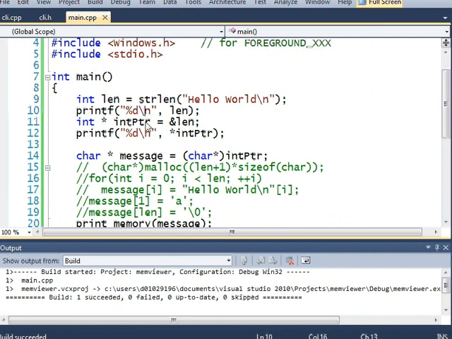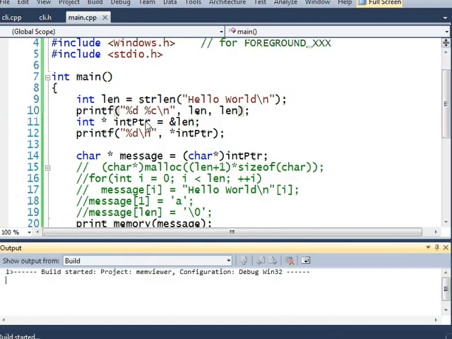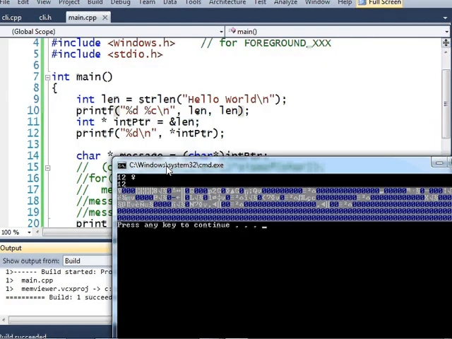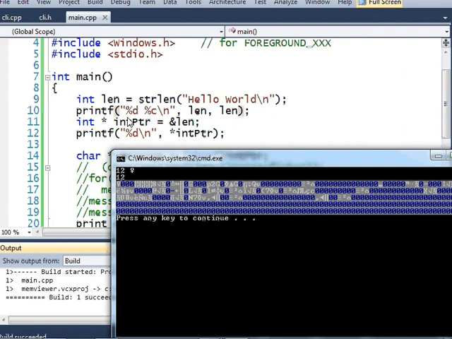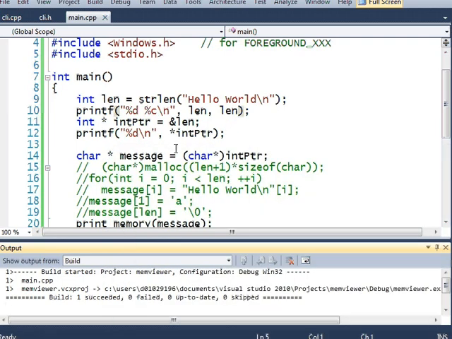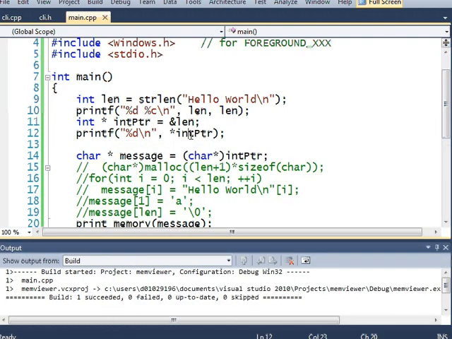And I can verify that like this. So here, 12 is the decimal value of len. This symbol is the character value of len. If I wanted to print out the address of len, I could do that like this.